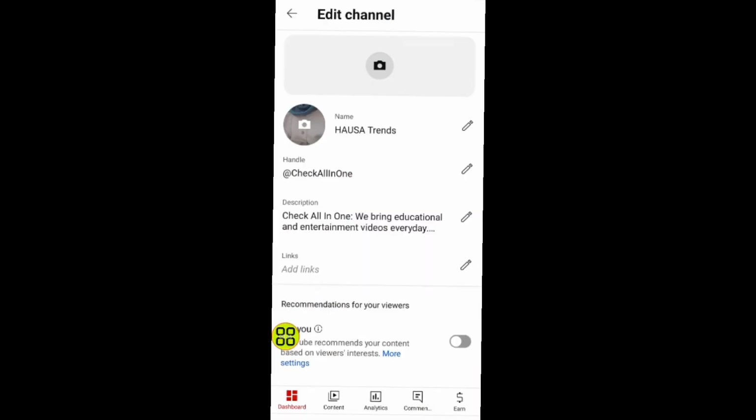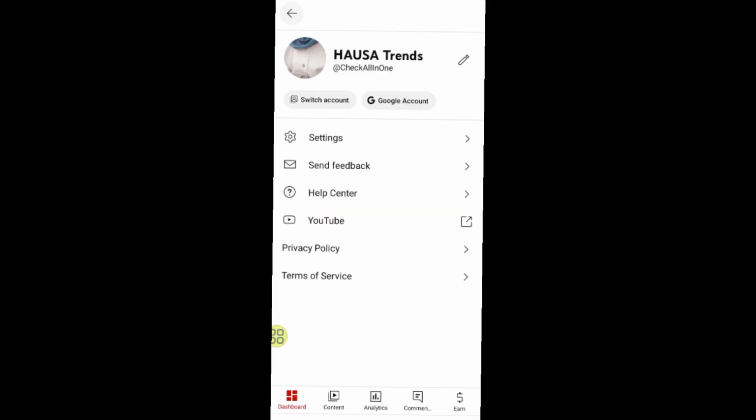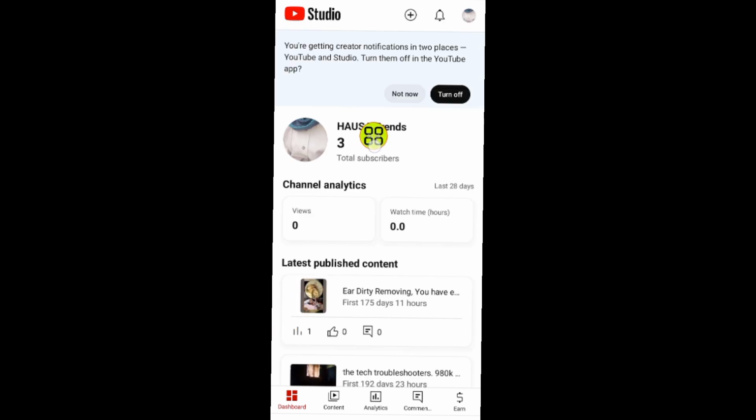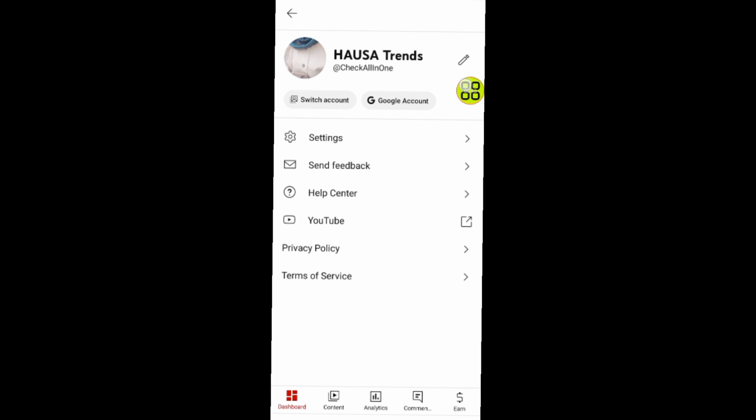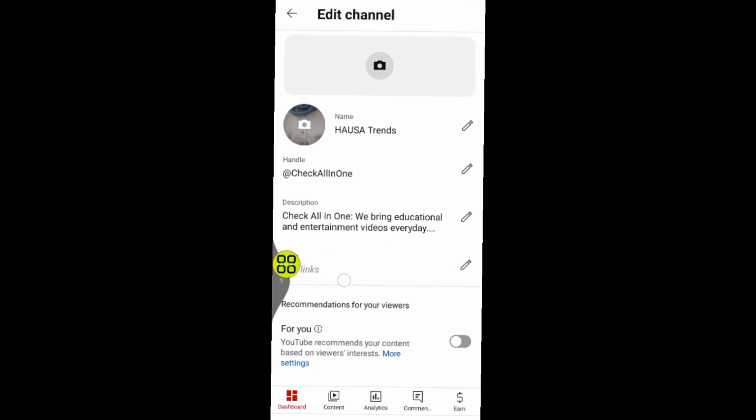After you open the app like this, as you can see, here is the interface of the app. You can tap on this menu at the top right side. In this section, make sure you log into this app using the Gmail account that you used to open your YouTube channel. If it is not the Gmail account, you can tap on this Google account to change the Gmail account. After you select the Gmail account that is associated with the channel, you can tap on this pencil icon. In this section, you can tap on this add link.